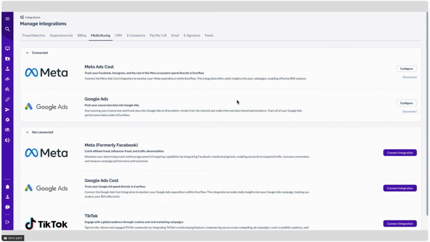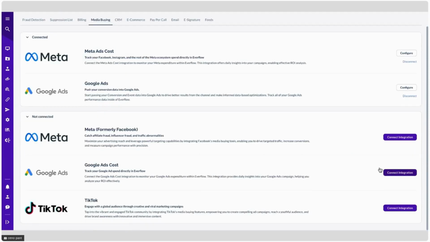I think we primarily only had our Google Ads. Then we had a Google Ads cost. We recently deployed our Facebook postbacks. And now we have our Facebook, our Meta ad costs that we're able to configure into Everflow.